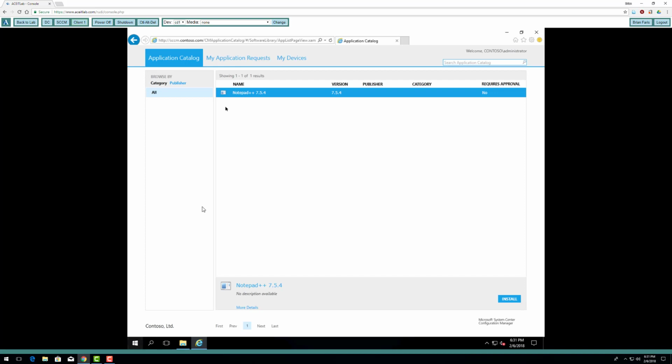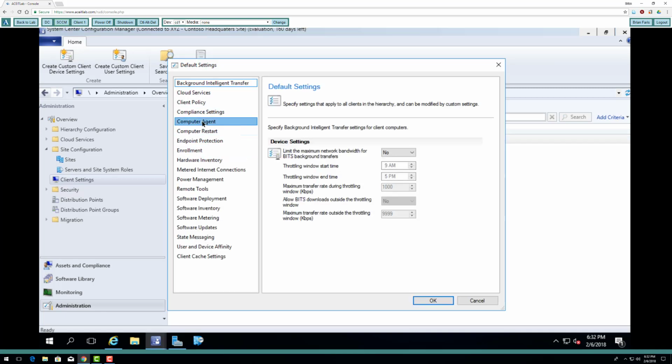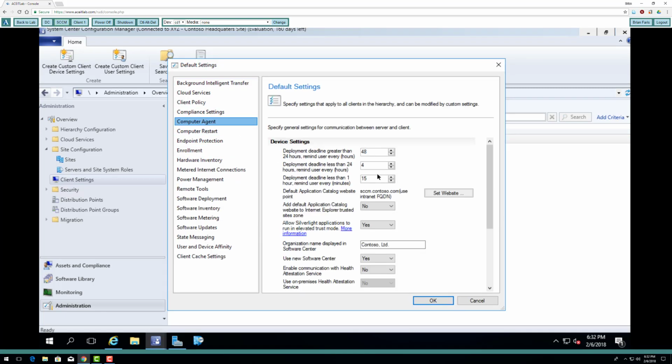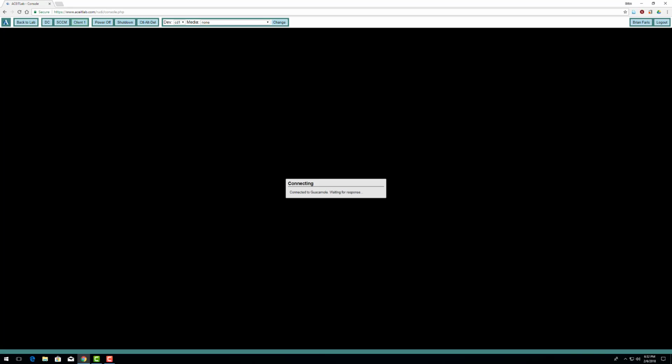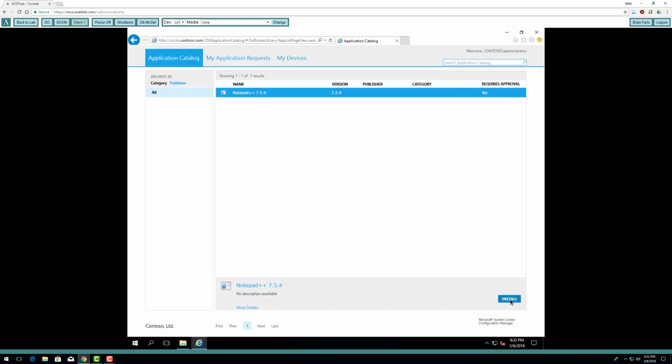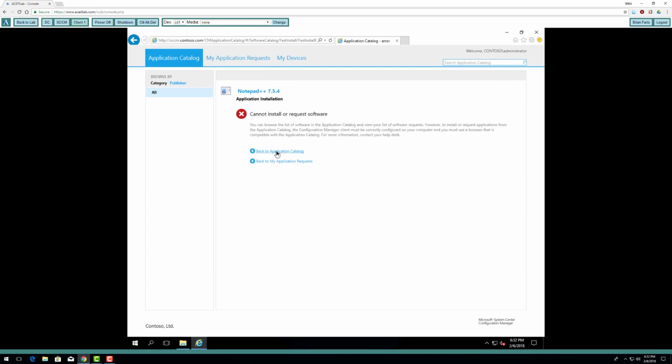If you want to avoid signing in, what you can do is on the SCCM in the client settings, under computer agent, we can add it as a trusted site. Again, you have to give it a few minutes for the client to get these new settings, but you shouldn't have to sign in. But again, if you want, click install, and it's going to do the installation.